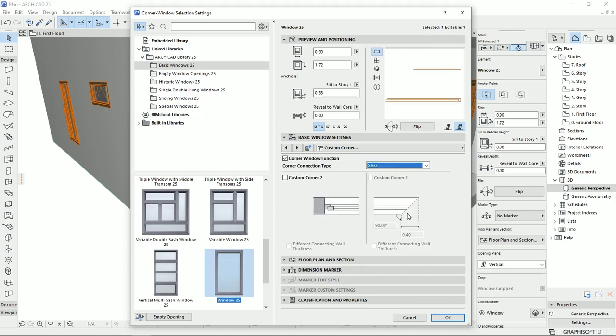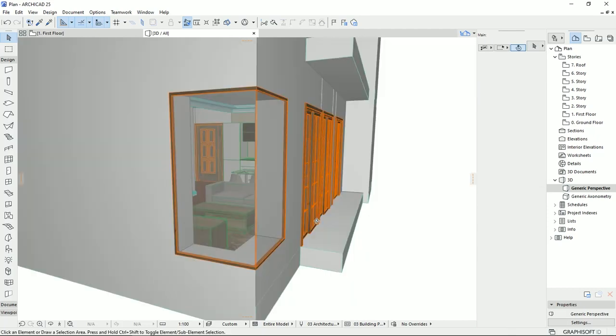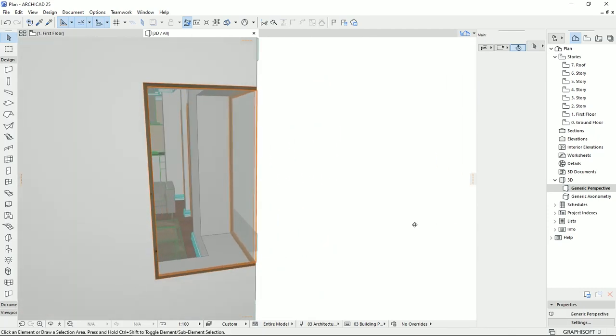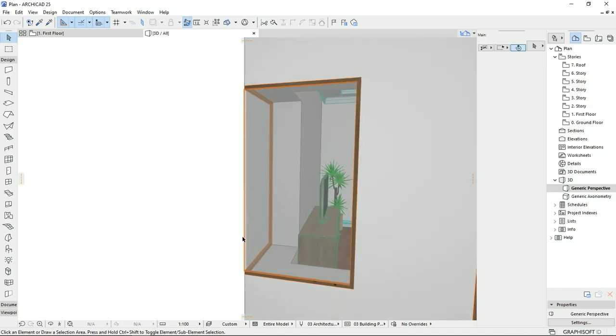And as you see, we don't have any frames for this corner. I'm going to hit OK. And the column that we have on the corner will be removed. Now I have a window with glass corner and without any frame on this corner.